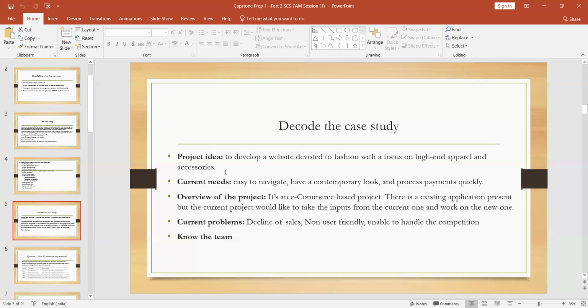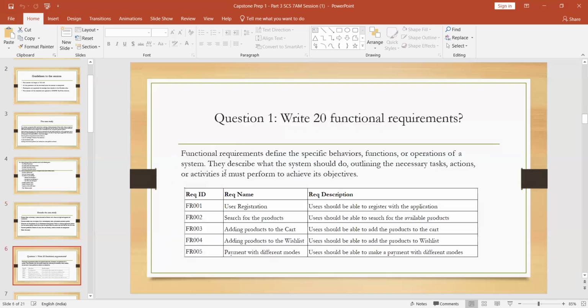So we know the team and we just decoded the project, right? So now we want to discuss, in this case study, the questions you have remaining. Those remaining questions I am discussing here, guys. So the first question is the functional requirements.